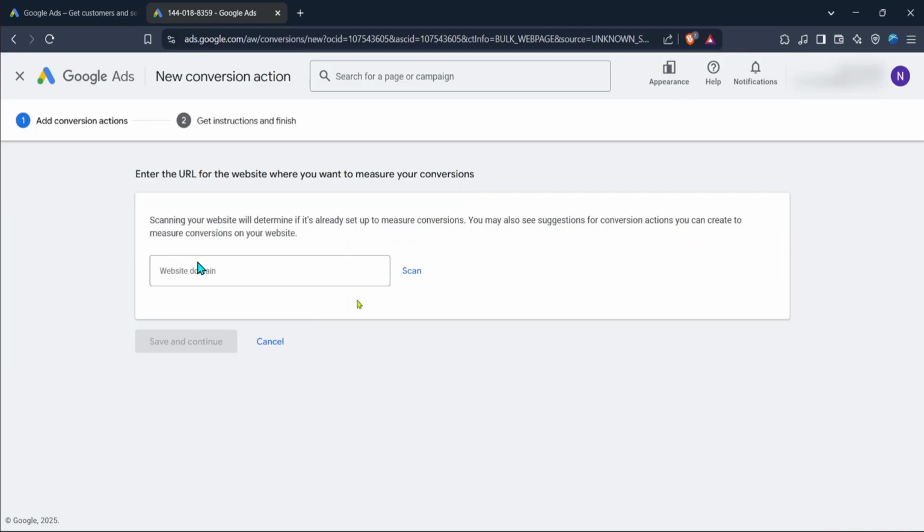With just a few clicks, you've set up conversion tracking in Google Ads. Now, you'll be able to monitor your campaign performance more accurately and make data-driven decisions that improve your results over time.